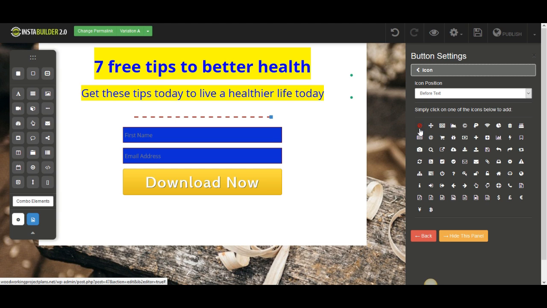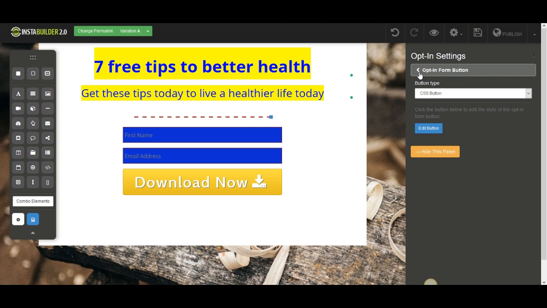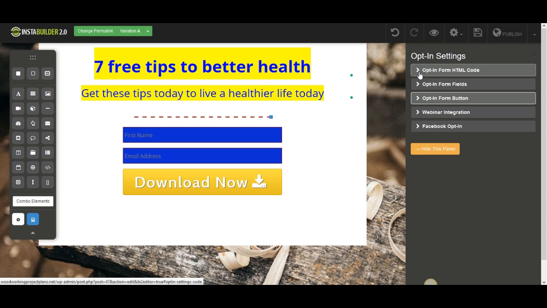So let's add an icon. Let's add a quick download icon. All we gotta do is, and we can choose actually where we want it, before or after text. So let's go after text, and let's click on that download icon. Look at how nice and easy that was, guys. No coding required. You guys do not understand the amount of coding that you would need to do to get the same page up and running.